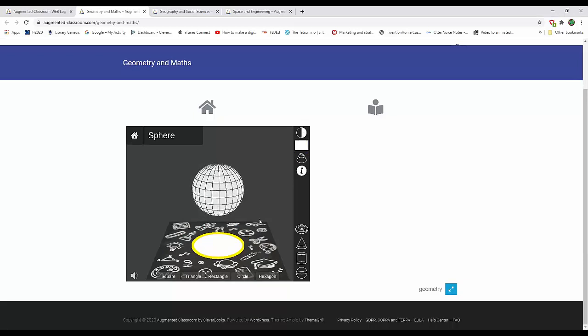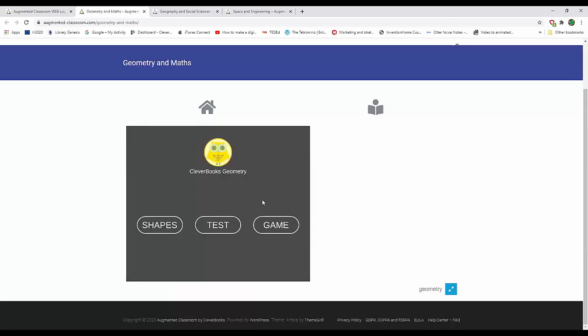Once you are done with the exercises of building the shapes and all the information that is provided within the app, you can always go onto this home mode, and you will go back to the main screen. The next step, you can go for a test.